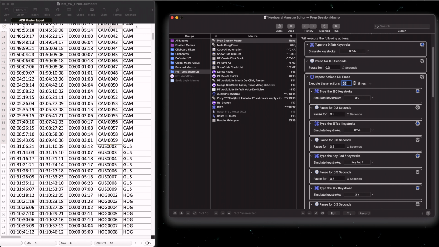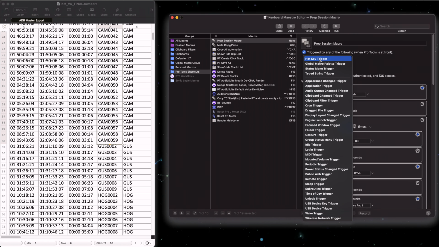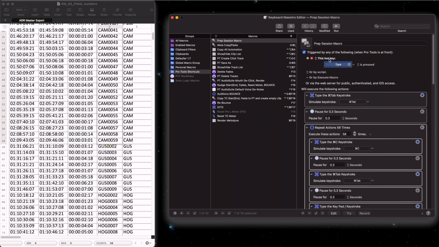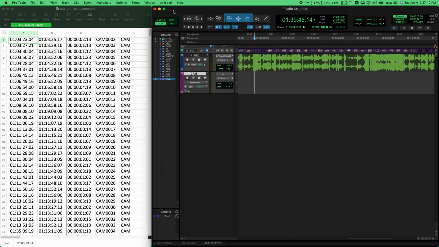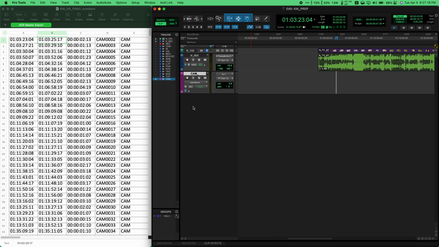Plug the number of lines for your first character into the repeat action and decide your keyboard shortcut to trigger your new macro. We'll click on the cell with the timecode start for the first line of our first character in the spreadsheet to get everything in place for the macro, and then switch our focus back to Pro Tools. Now you can trigger Keyboard Maestro and watch your macro complete this repetitive task in a fraction of time.